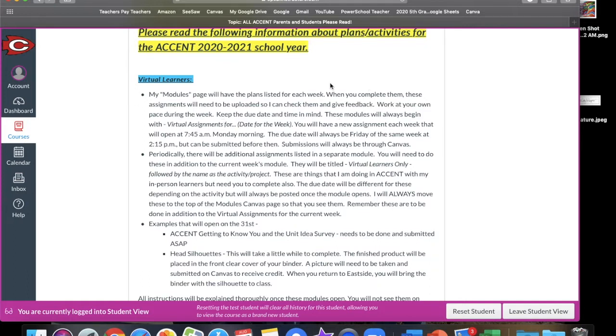These modules will always begin with virtual assignments for the date of the week. You will have a new assignment each week that will open at 7:45 Monday morning. The due date will always be Friday of the same week at 2:15, but can be submitted before then. Submissions will always be through Canvas.